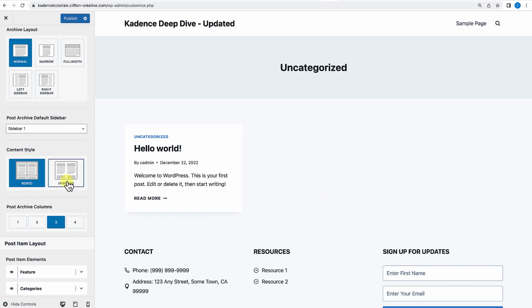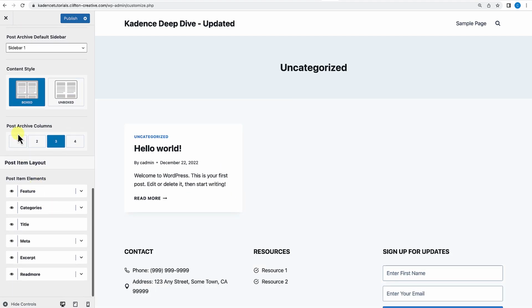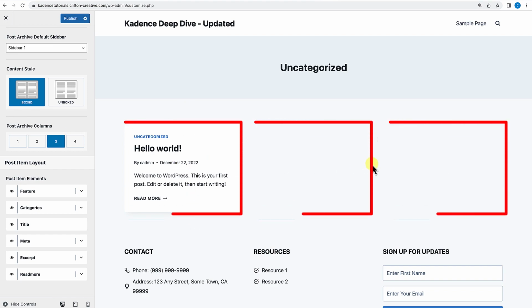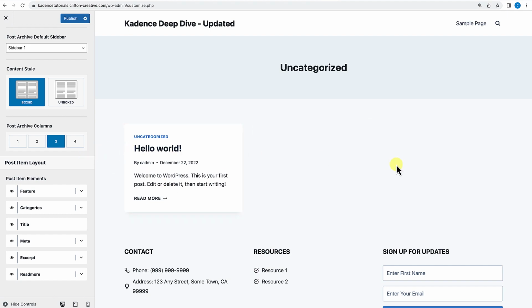But if you want it to be unboxed, you can go ahead and select this option, and then each item will still be there, but you're not going to see that boxed effect. You can choose how many archive columns. So right now this is set up for 3. So if I had up to 3 posts on here, I would see 3 of them in a row. You can also choose to have them be up to 4, or just have 2, or just have 1.